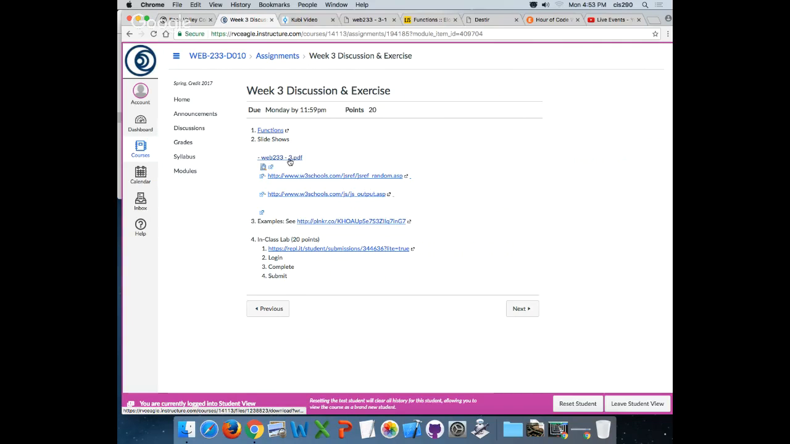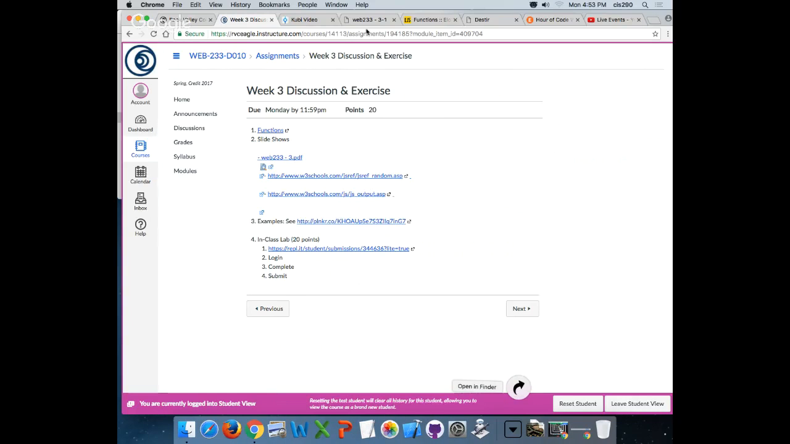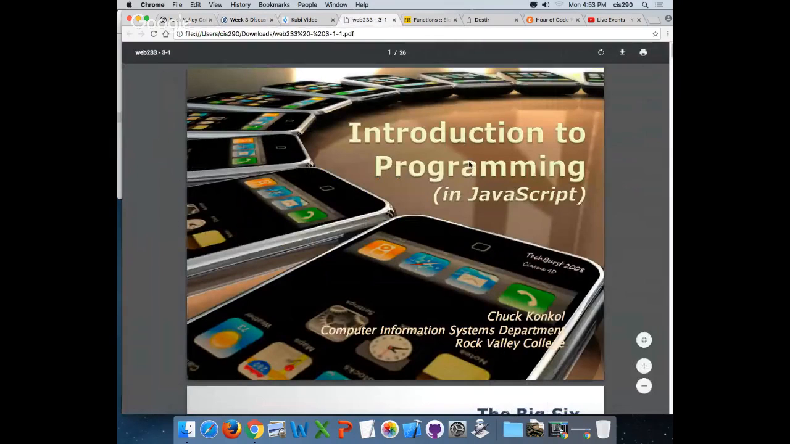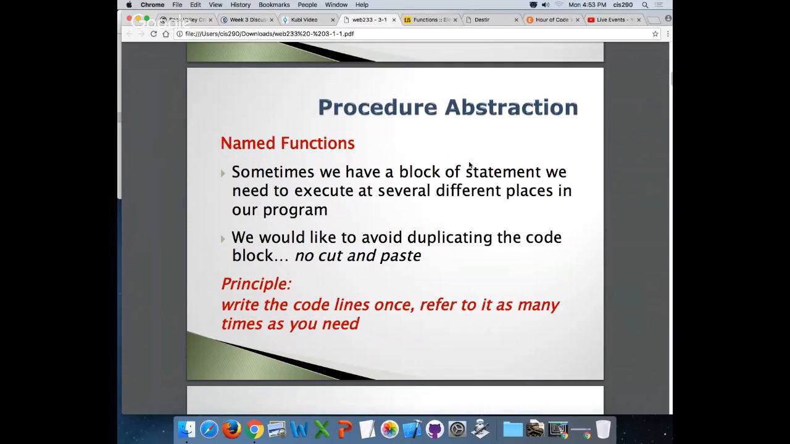So I'm going to look at the Web 233 PDF first. And let me open that up here. In fact, I think I've got it on my screen already. There it is. So this was going to talk about functions, and that's all we're going to discuss this week. And basically, when you think of a function, you just think of a block of statements that you need to execute in a lot of places. And that's the beauty of a function.